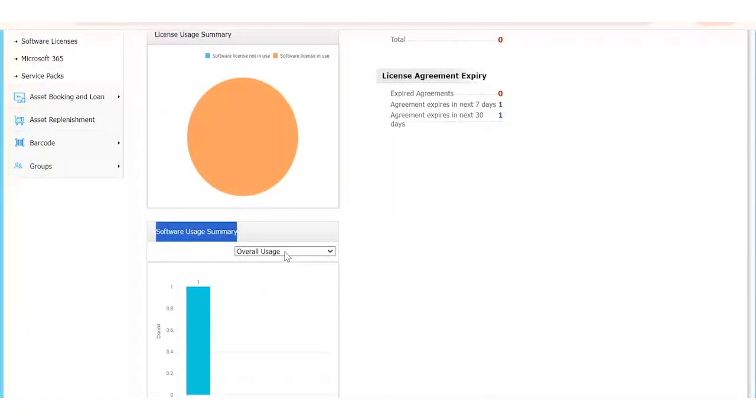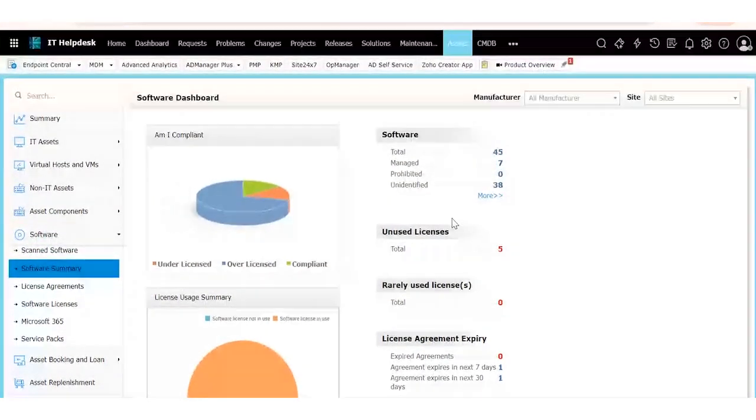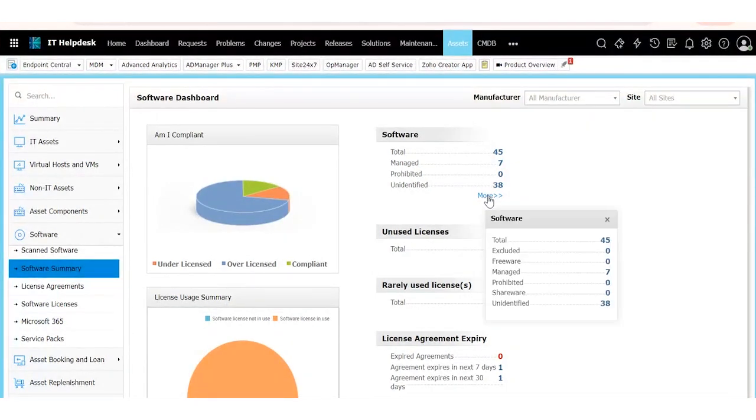The software usage summary includes the overall usage, or you can categorize it based on rarely, frequently, occasionally, or never used. Next comes an option where you can view the list and the number of software in the different types that are present by default in the application. For example, the excluded list does not contain anything, the shareware contains nothing, and unidentified contains 38 types of software that are added into the application.